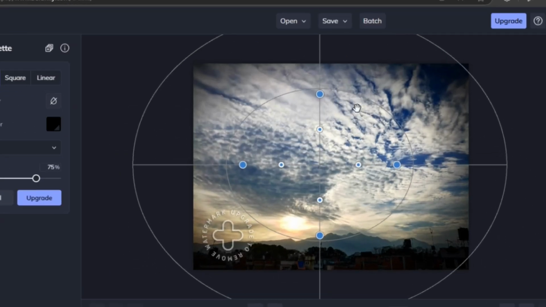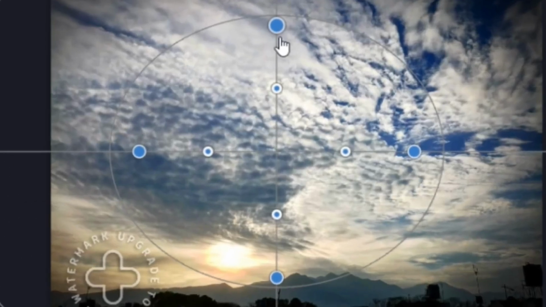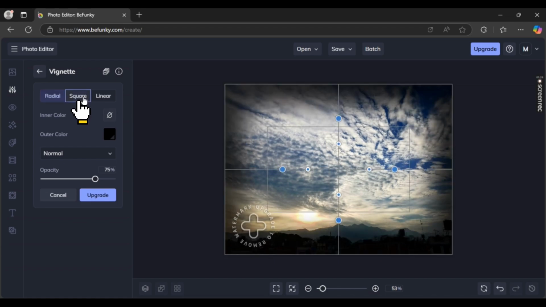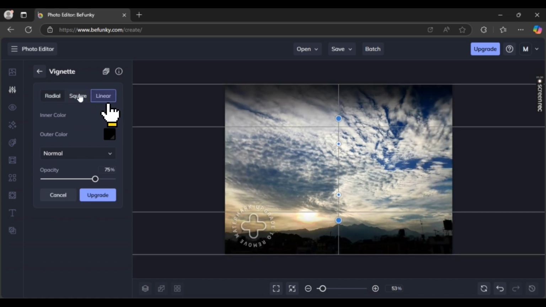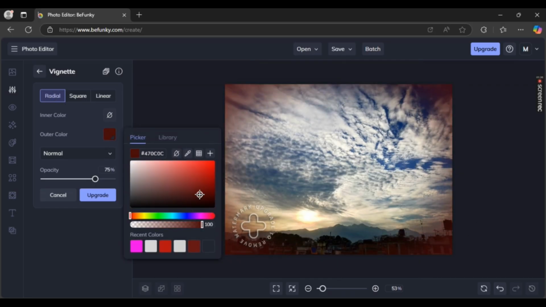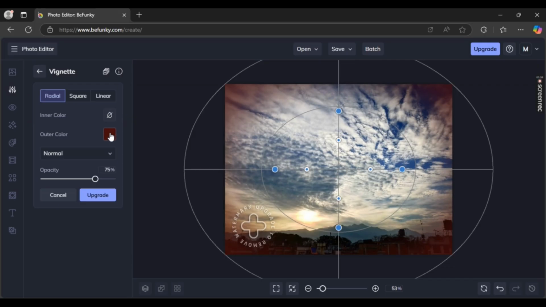Now you can adjust these dots for the intensity of vignette as well. So as you can see, you can also use square and linear as well. So I'll just go for radial this time. You can also change outer color, maybe white, red, or whatever you like. Once you're done, just simply click on apply.